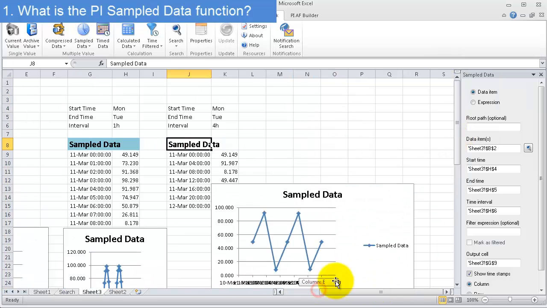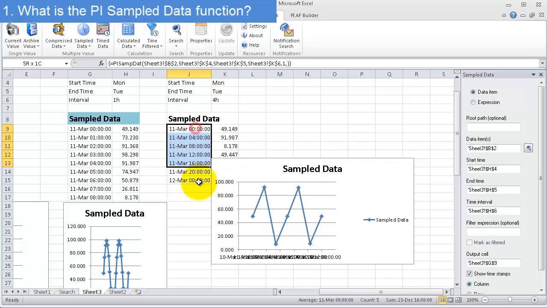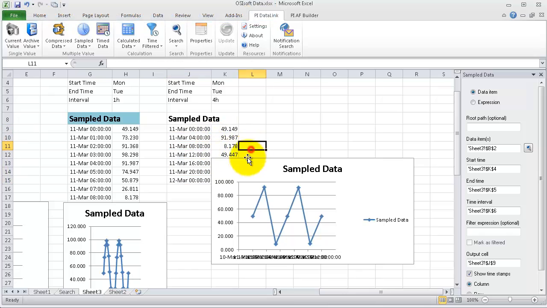Now, there's one danger. If you use an interval that's really small, like 4 hours, well, maybe you're going to be missing out on some of the peaks. You can see here, we're not really seeing this as a sinusoid anymore. And maybe this is all you want. You want to know what was going on with the process at every 4 hours.